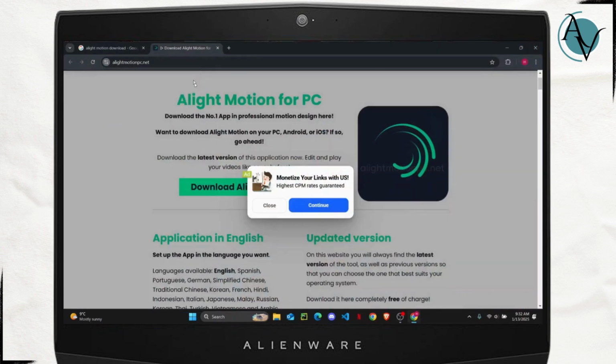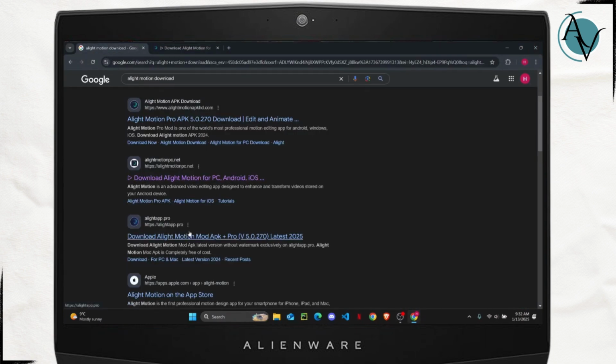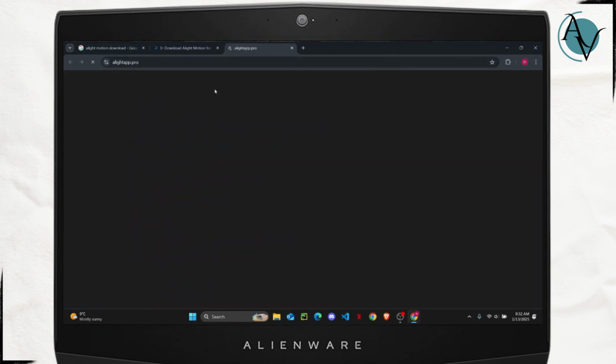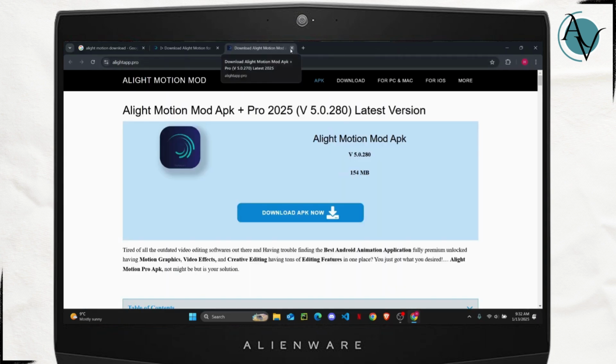And if you still want to download it from your website, then you can do that as well. So you can go ahead and open it up and download the app from here. So that's pretty much it.